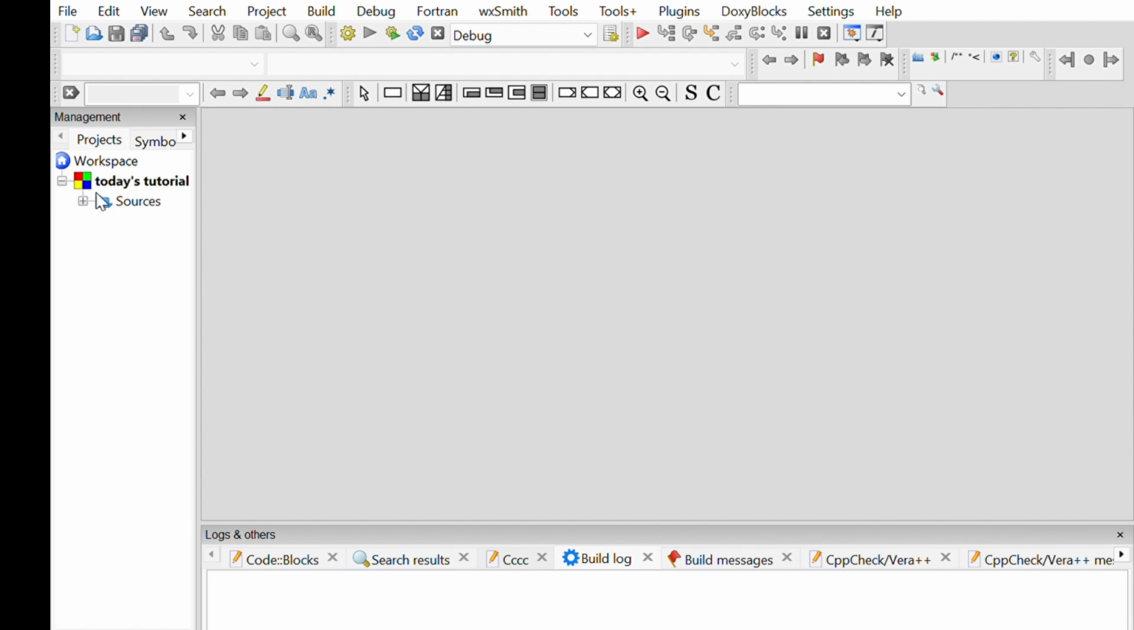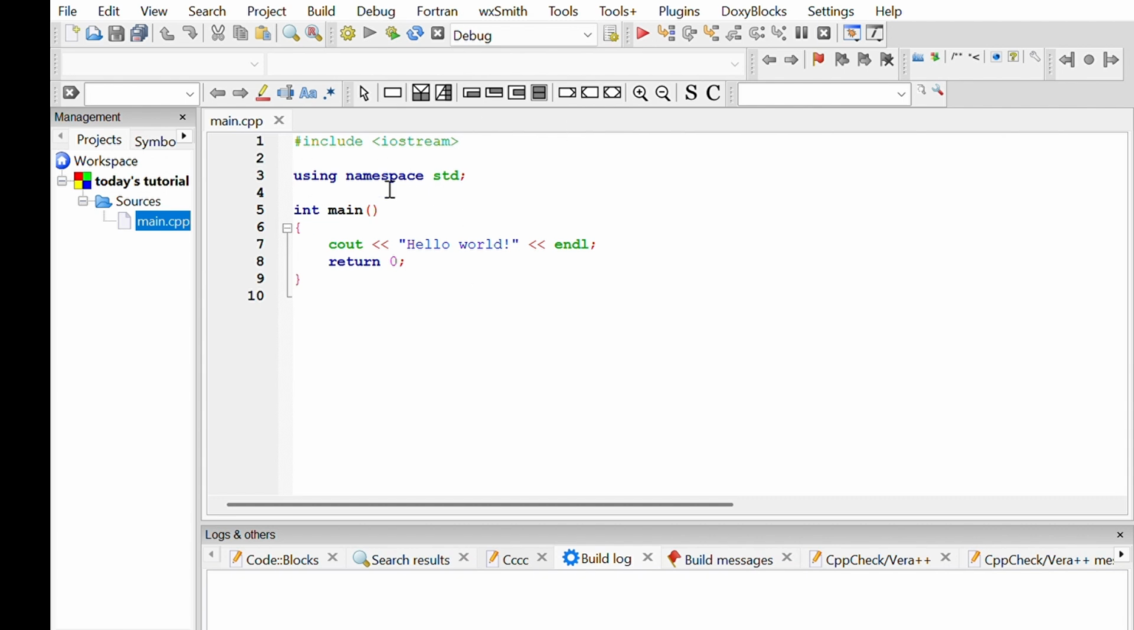This is our program name, Today's Tutorial. Next, this is our Code::Blocks environment. If I go to Source, then the main C++ file, this is the C++ basic structure, the basic program of C++.